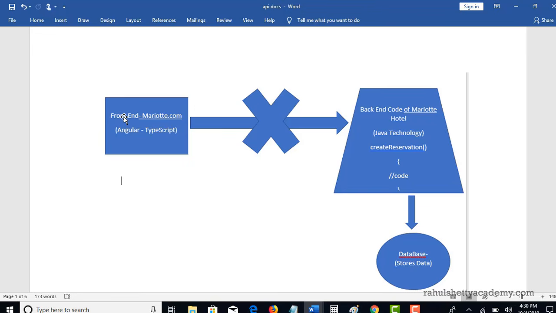And again, there is a problem. Backend is written in Java. We are very sure that no other tool can beat Java in backend code. In front end, you have so many languages, but in backend, the best and evergreen is Java. But when you write code in TypeScript, can you call this create reservation method which is written in Java from TypeScript? It's not possible, right?